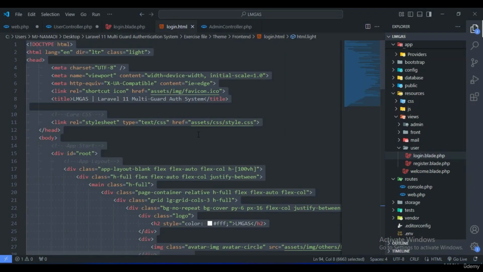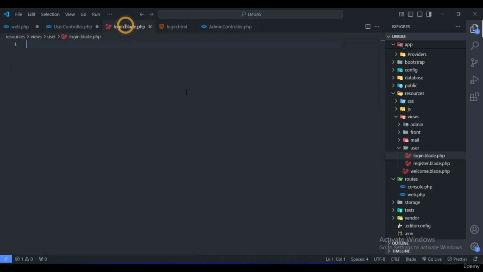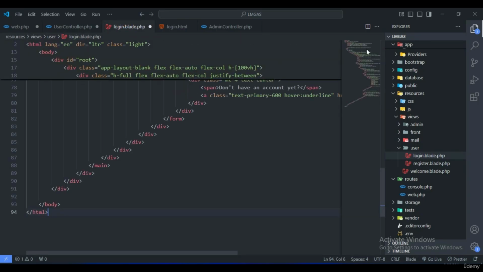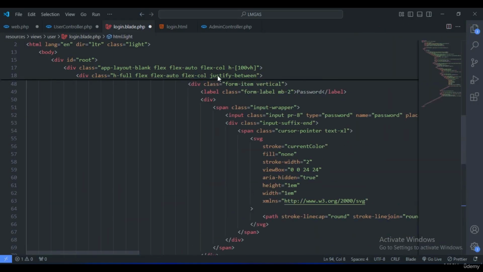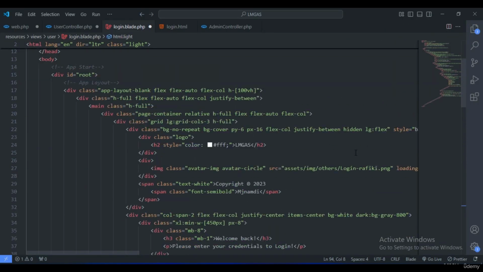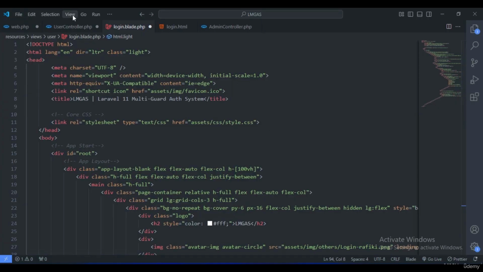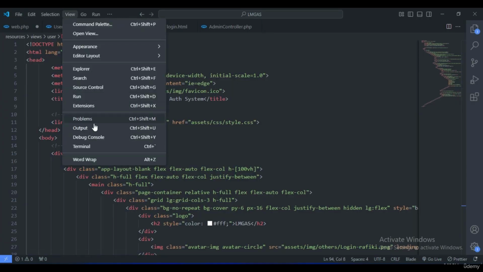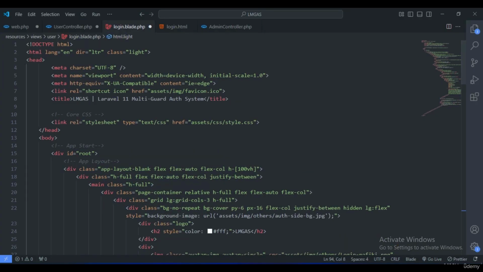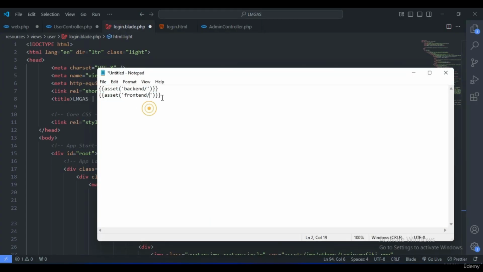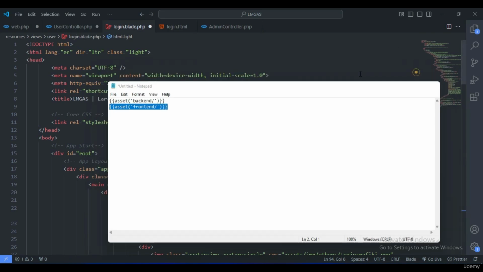Okay, let's go ahead and copy all. All right, let's copy and navigate to our login blade view. Paste this. Okay, now we're going to update the path. Let's say view word wrap to get rid of overflow, and now update our path with the frontend asset method. Okay, let's copy that.